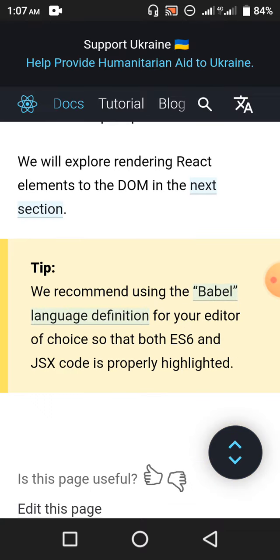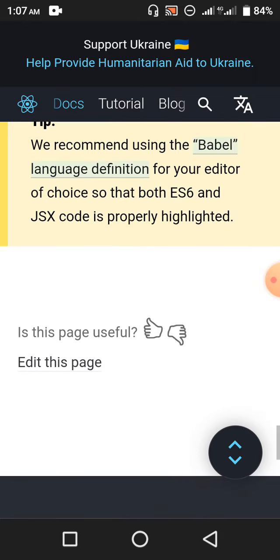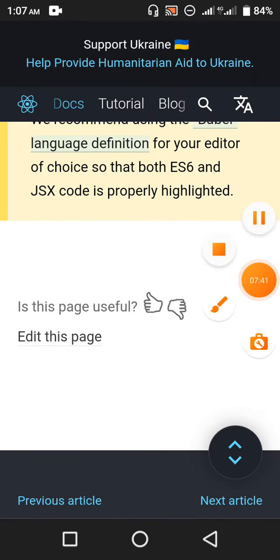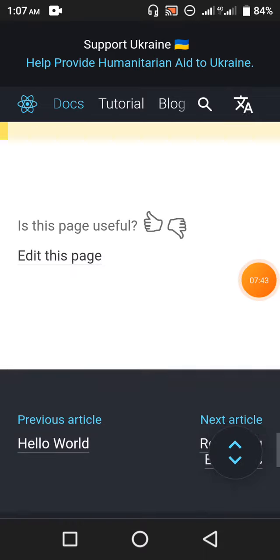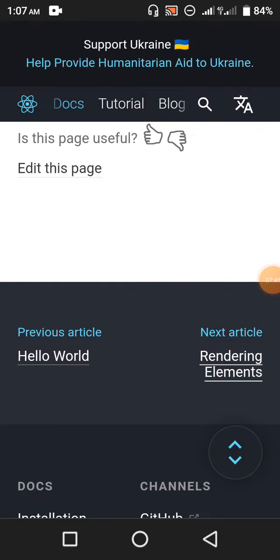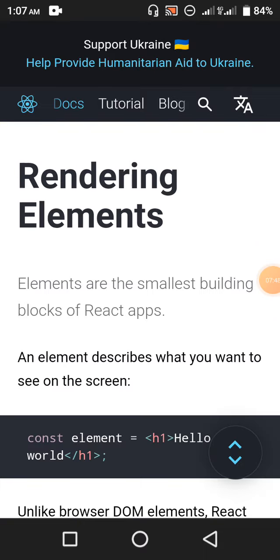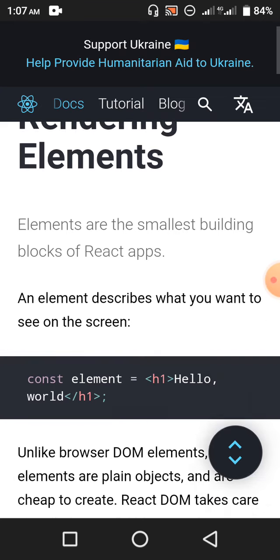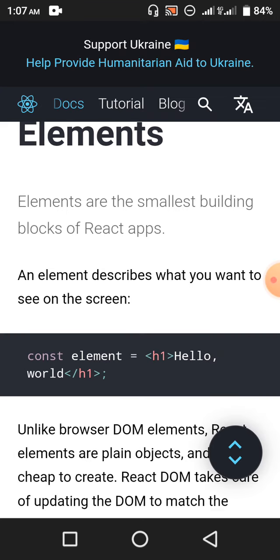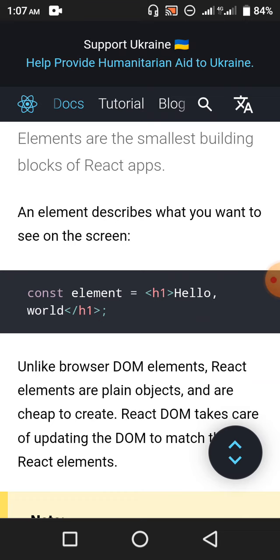Tip: we recommend using the Babel language definition for your editor of choice so that both ES6 and JSX code is properly highlighted. Okay, since we have time, I guess we can go to the next chapter, rendering elements. Elements are the smallest building blocks of React apps. An element describes what you want to see on the screen.